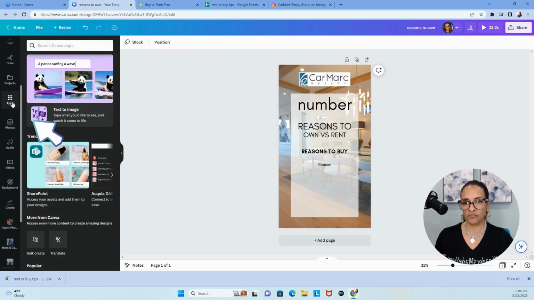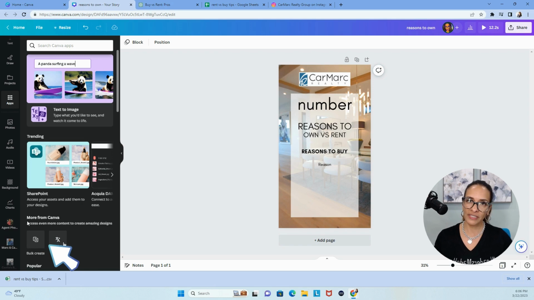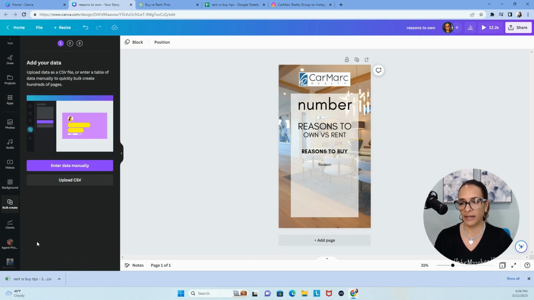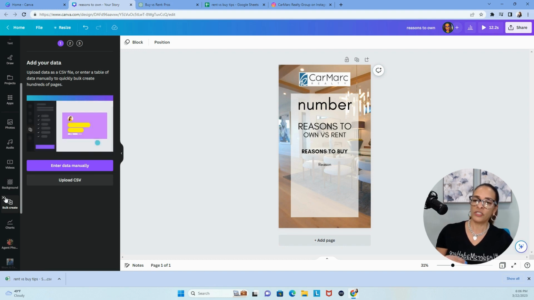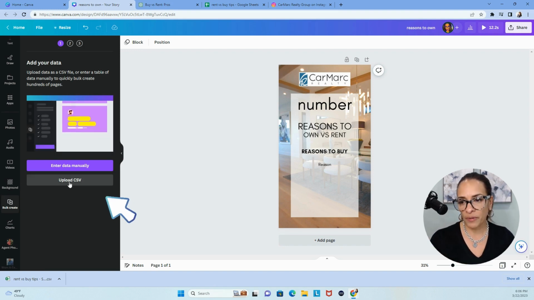Once you choose the option for apps, you need to add under more from Canva, bulk create. You also got translate now, kind of cool. Bulk create. Once you add this, it's now listed on the left. Then you're going to upload the comma separated value.